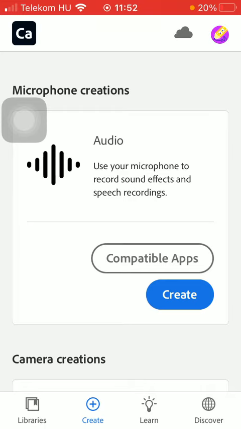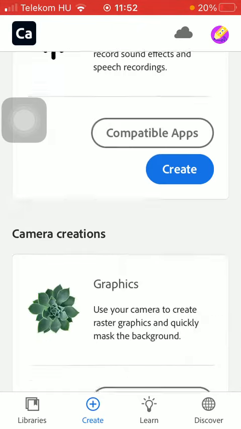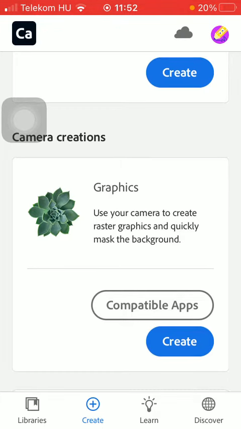First of all, open the application on your phone. Then you should tap on the create button down below, which is the second option. Then scroll down to camera creations and click on the create button.